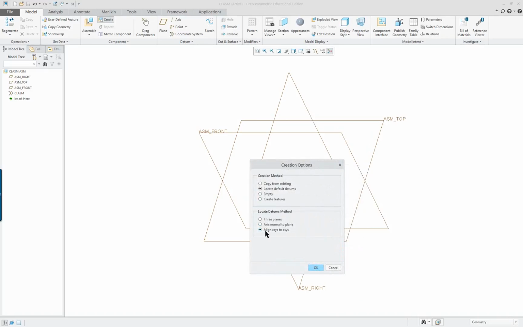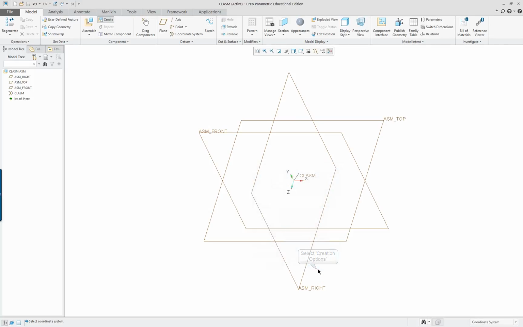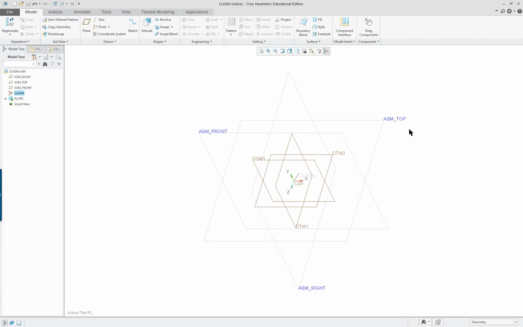And I'm going to locate it coordinate system to coordinate system. Click OK. And then select the coordinate system. Now you'll see that this all becomes grayed out and this becomes active. In the model tree, you can see that because there's a little green identifier that comes out in front of the name of the part. That says that that's the active part. The assembly is not active right now. It's grayed out in the background.